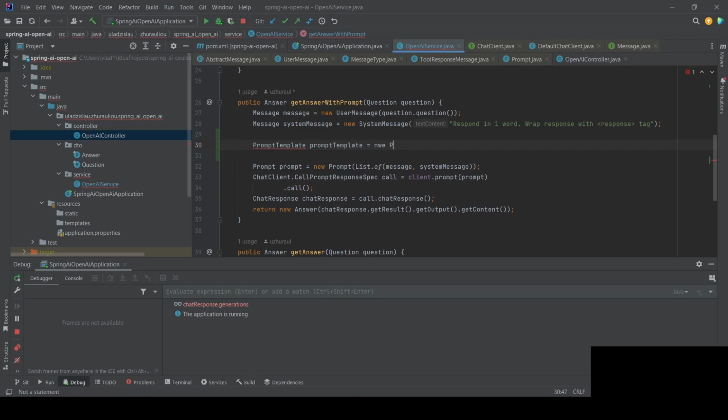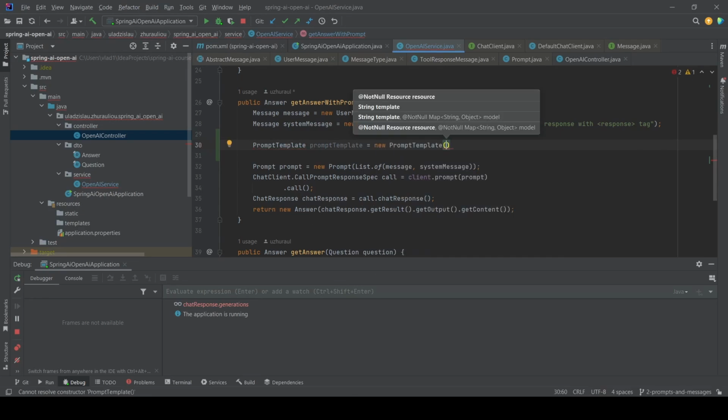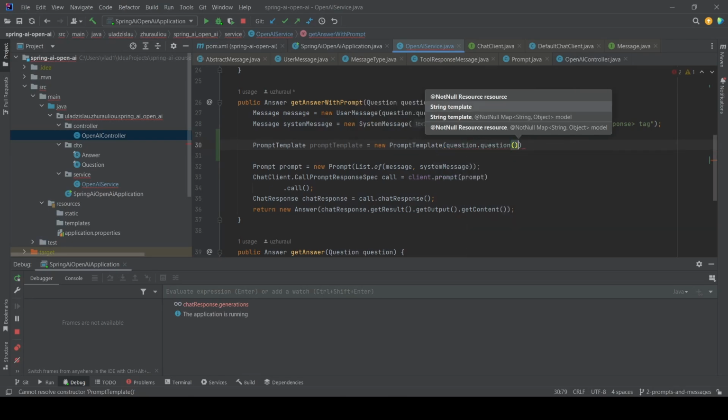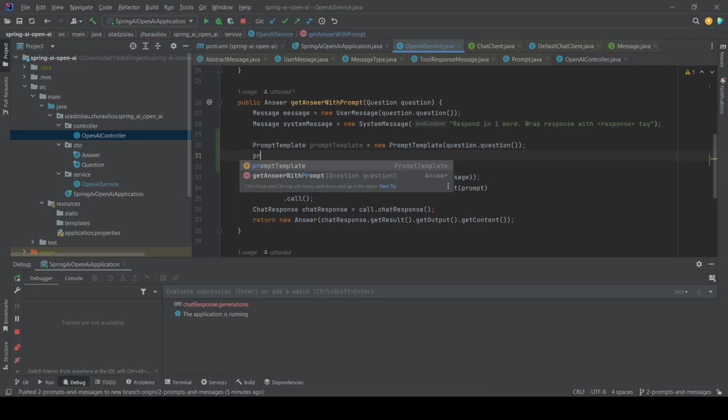New prompt template, and prompt template constructor can accept a string as a parameter. So let's just use it. Question.question. Then we can create prompt using method create. So it's like prompt from template.